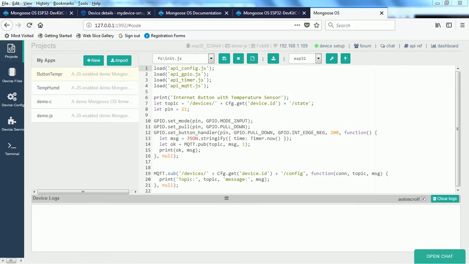As we can see, this is the code for that. These are the JavaScript APIs that we are using, and the topic is slash devices, slash the device ID, and then the state. That is the state we are going to send, at pin number 21 of the ESP32 we are using. Then we have set the mode of this pin as input pin. Then this is a pull down basically. That means when we press the button, that will be registered, and it will go and enter into the button handler.